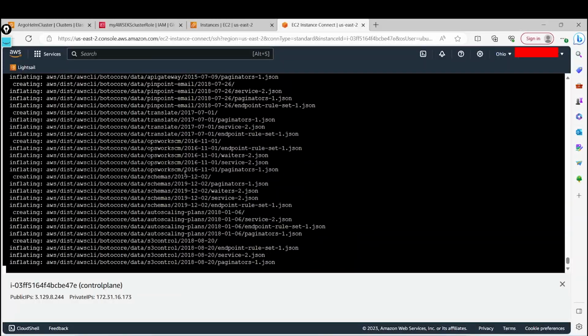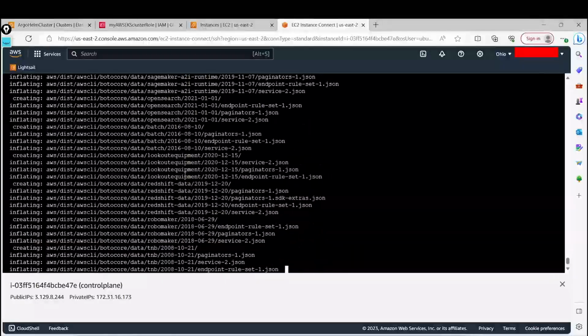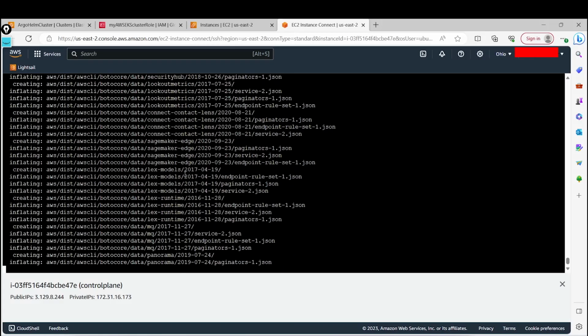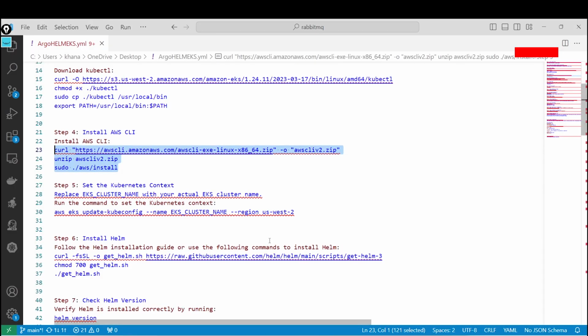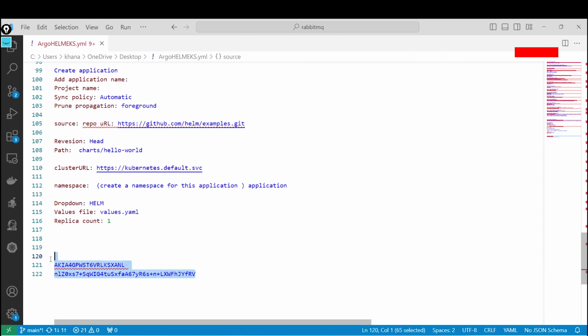After that we'll be setting our Kubernetes context, but before that I need to configure my AWS for this instance. For that I'll be requiring my access key and secret key. I have already copied or downloaded my access key and secret key from my AWS. So these are my access key and secret key. After the successful completion of the video, I'll be deleting these keys, so this won't be working at your end.